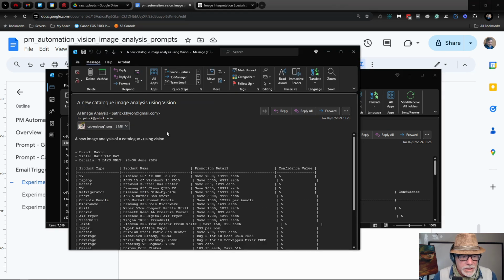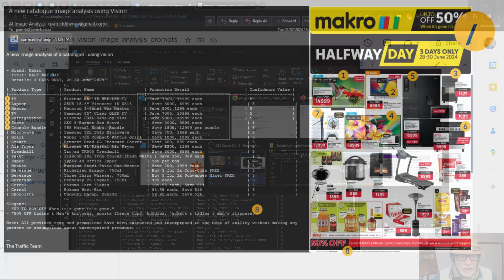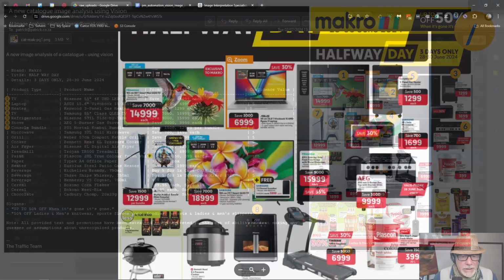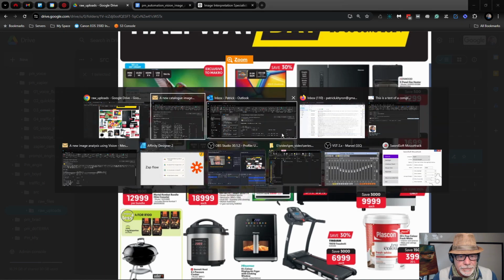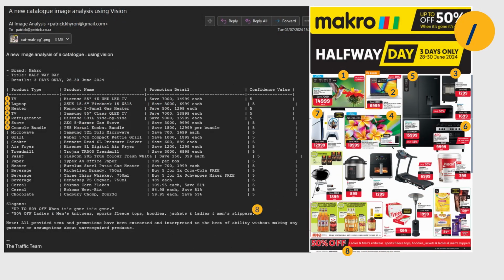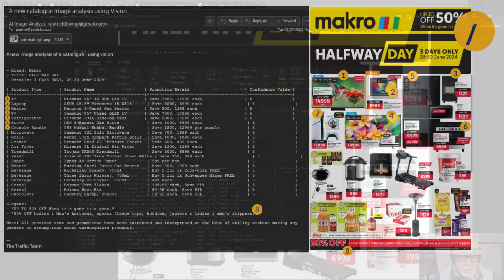So we are analyzing the catalog image, so let's just go and have a look at it. What do we got? We've got a TV here, a computer, a fridge, another TV. This is a game console, there's a stove. So TV, Hisense 55-inch, 4K, save 7,000. All right, so it's done a pretty good job.